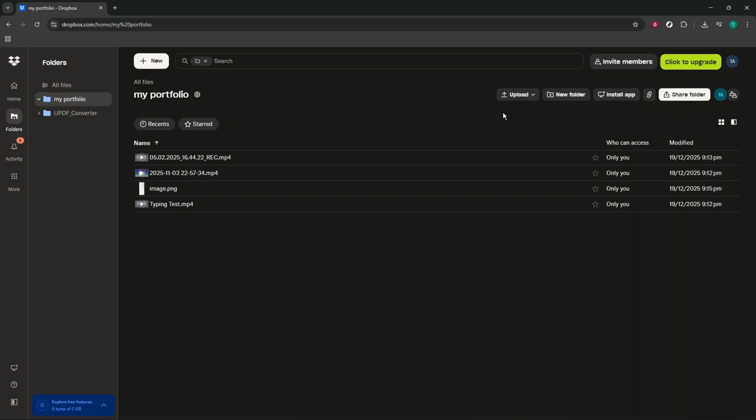Now it's time to organize. Inside your portfolio folder, create subfolders that clearly group your work, such as photography, design projects, or writing samples. This structure helps people quickly navigate to what they care about most.